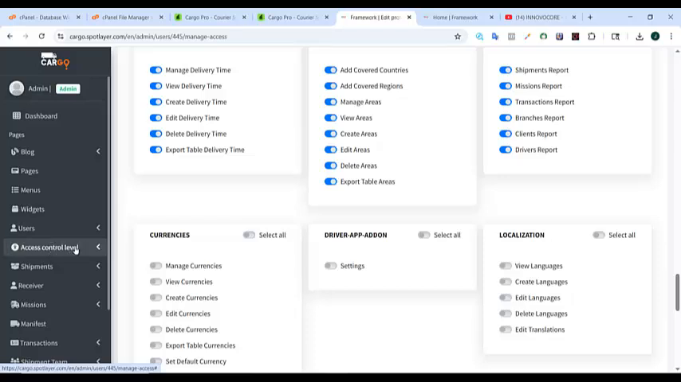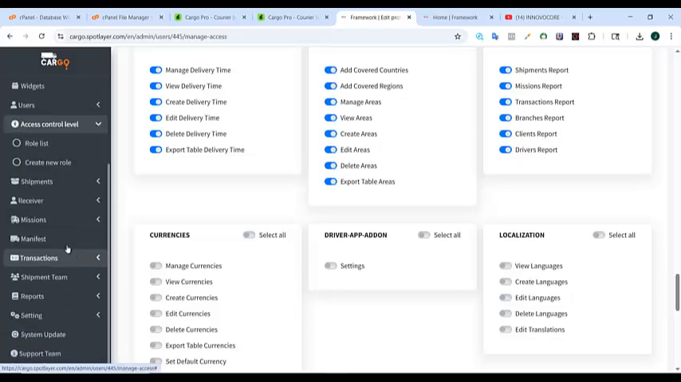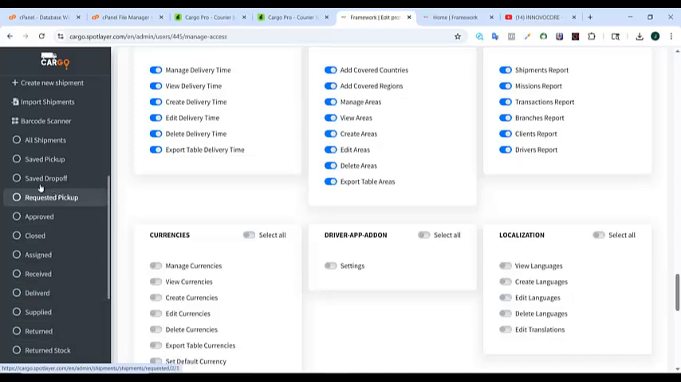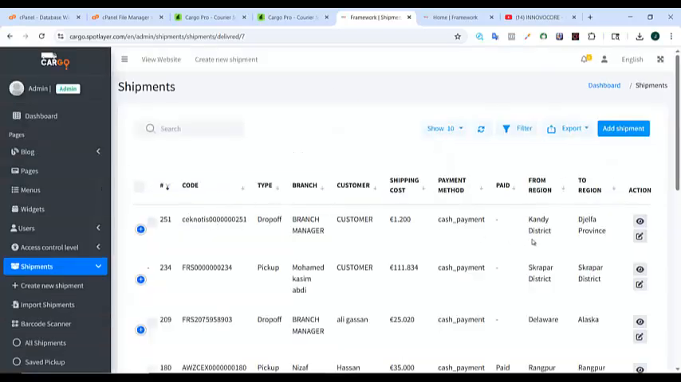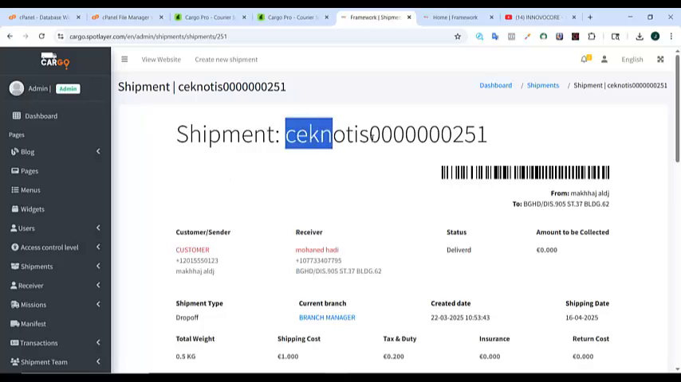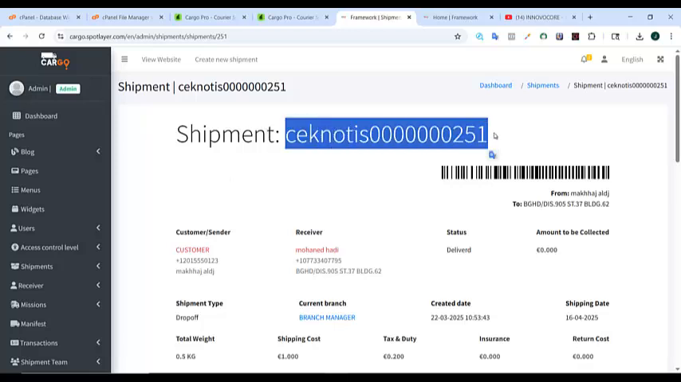So over here you have access control level, you have your shipments, so you can check delivered, approved, requested pickup, all shipments. Let's see delivered shipments. You click on it. Once you click on it, it's going to take you to the list of delivered shipments on the website. So on this area you can click and track these shipments.